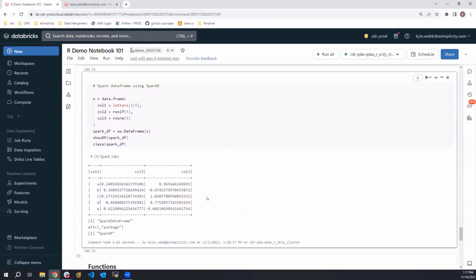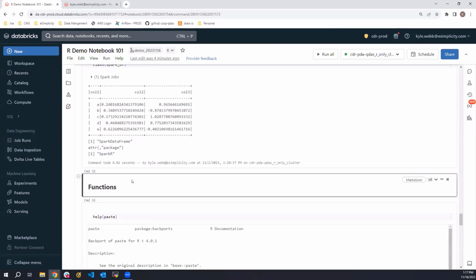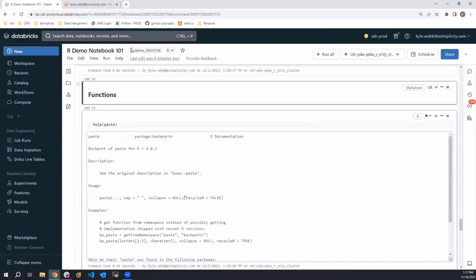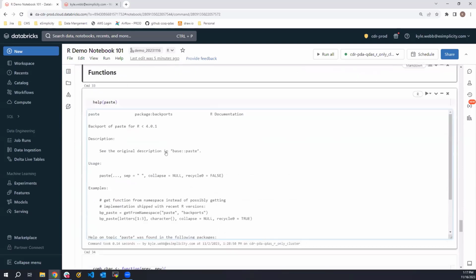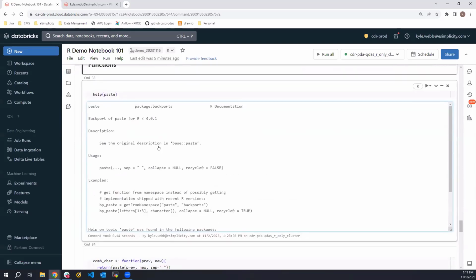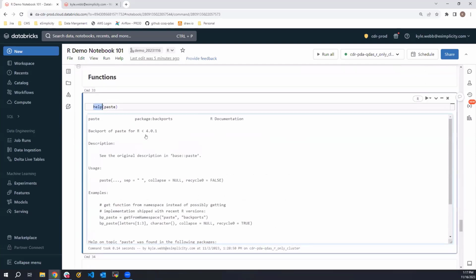So those are the different types of data. And I'll move on to the next section at this point, which comes to functions. So we're still sort of in the world of base R itself. And we're just going to talk about what functions are and how you might be able to create and use them. So as I showed earlier, the help function is a helpful way to look at what functions are.